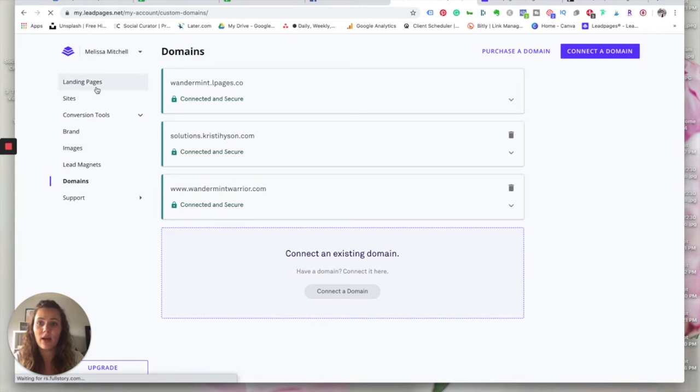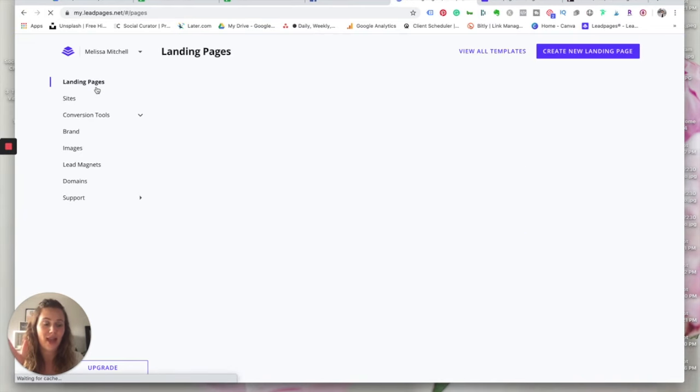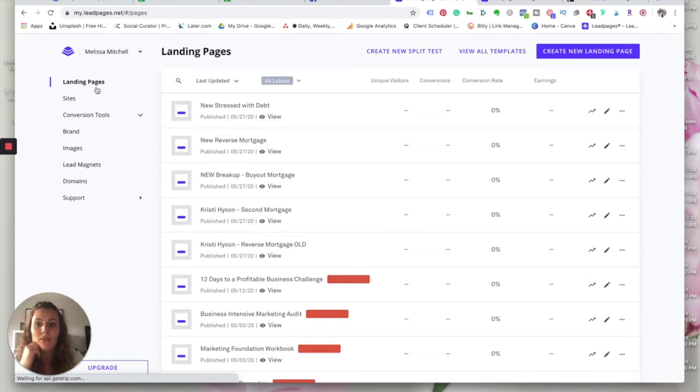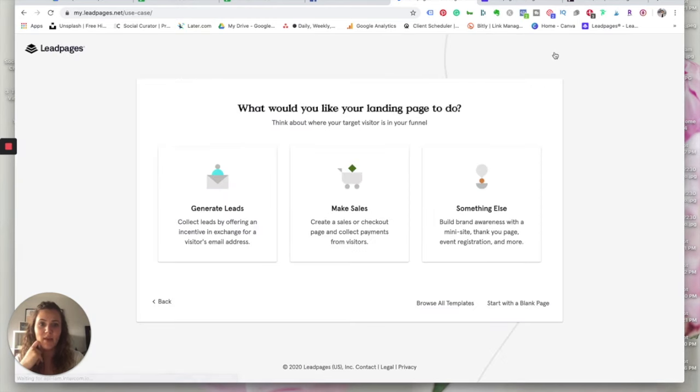So now let's go back over to landing pages and actually create a landing page together. So I'm back in my landing pages home screen, and if I go up here to create a new landing page, it's going to ask me what I would like my landing page to do. So it gives me 3 different options: generate leads, make sales, or something else. So for the majority of people, you're most likely going to start out with this generate leads option.